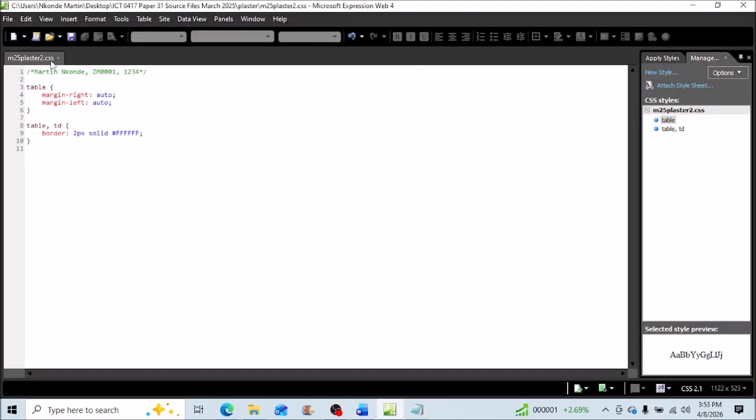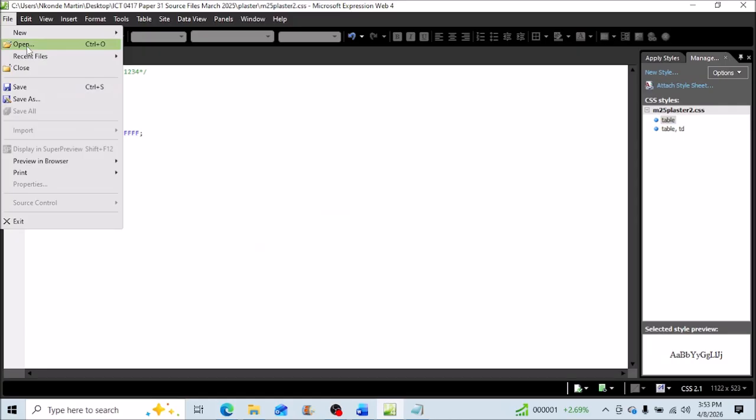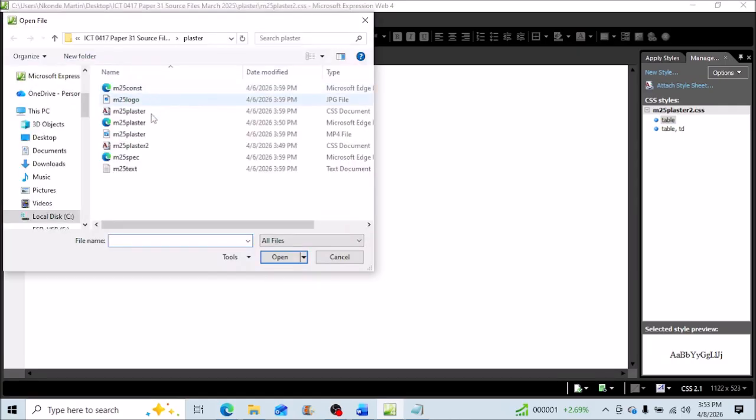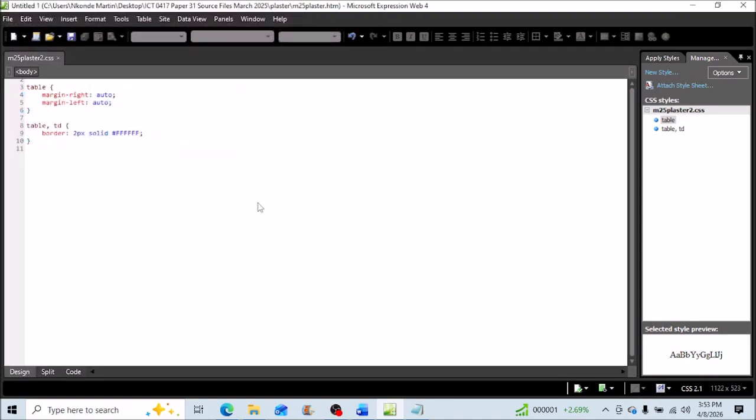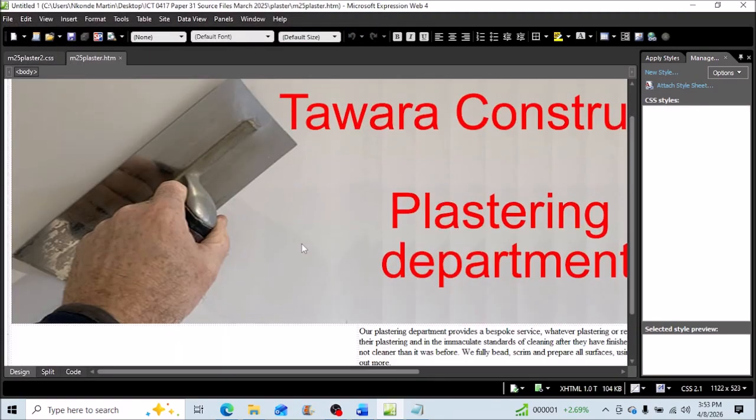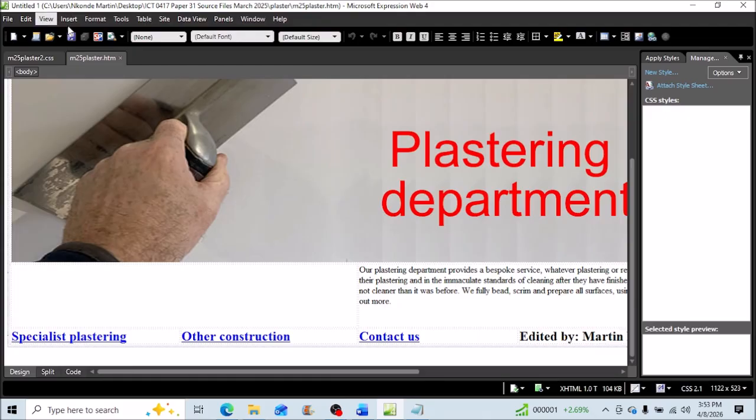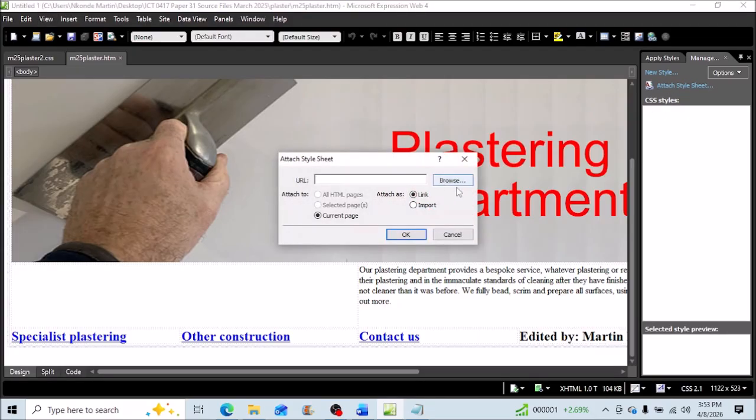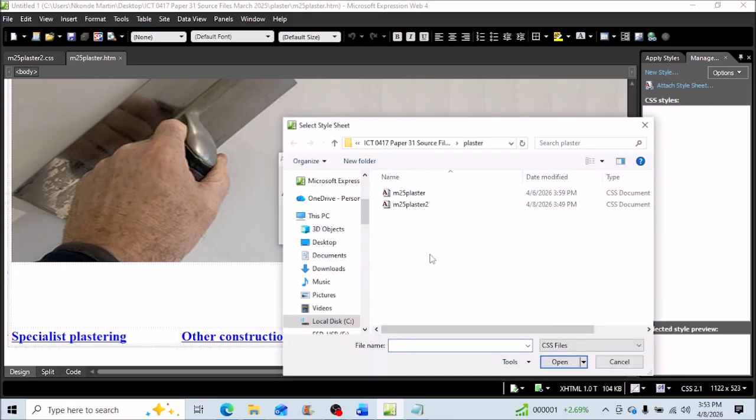Right, M25 plaster. First of all, let's open plaster. This one here. Let's open it. Okay, so this is our website. So let's attach. To attach, you just need to click here, guys. Browse, go to the folder and get plaster. Attach that one first.